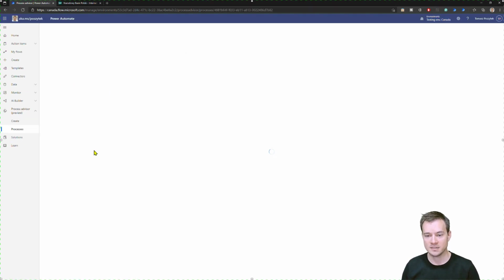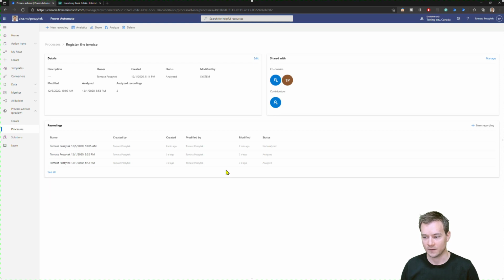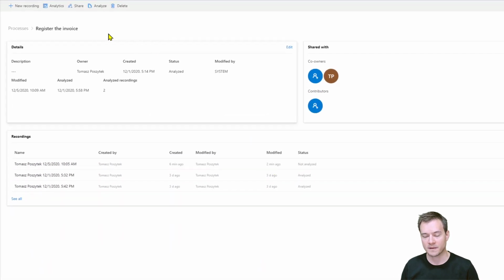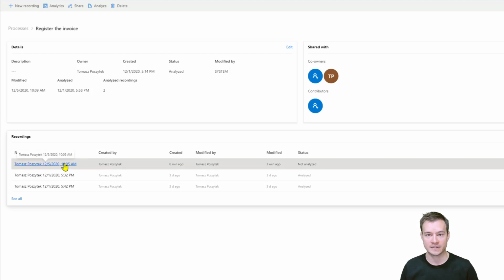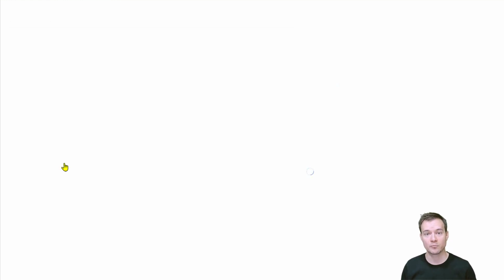And now here I can actually see the new recording that has just been added. Right, so this is here. This is basically also the information, like a dashboard of the process. So I have information with whom it is being shared, when it has been created, when it has been analyzed, by whom, all the details around my process, and also all the recordings. So now what I have to do is go to this not analyzed recording and prepare it for analyzing.